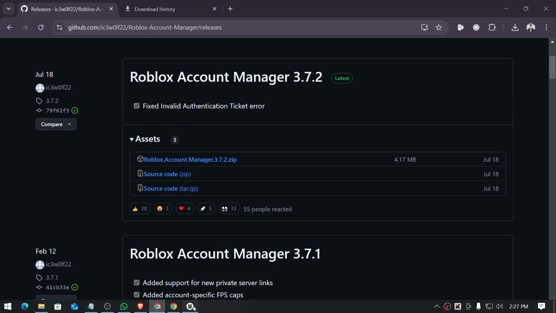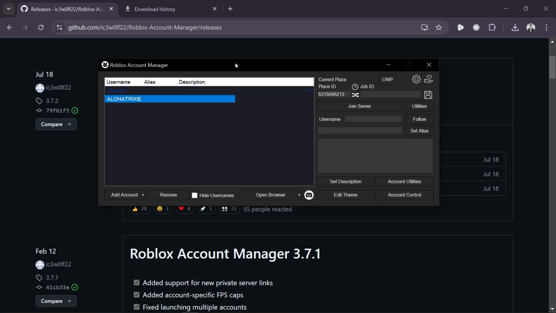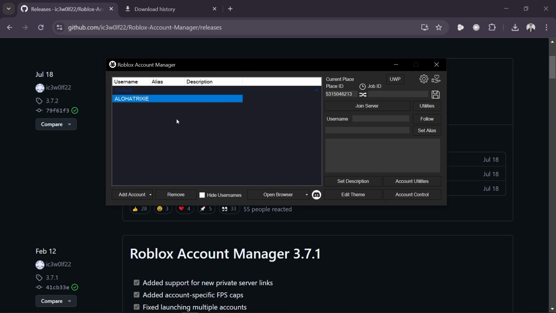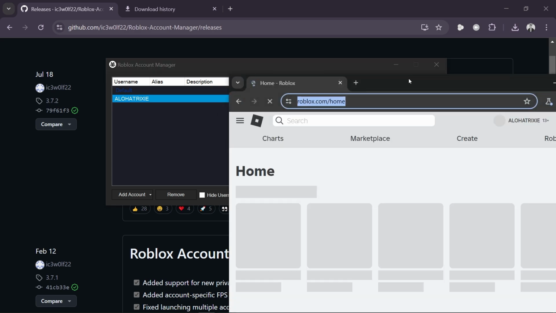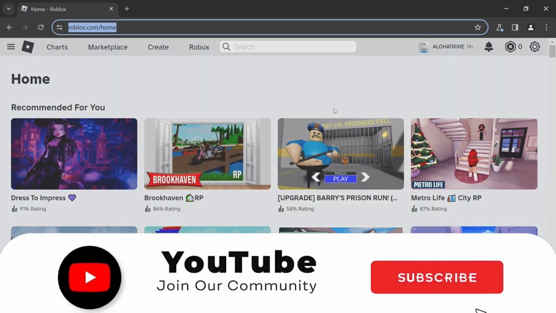And yeah, what's going to happen is that it's going to bring me to this Roblox Account Manager, wherein my account is now stored. And yep, it's going to log you in right away. And that, everybody, is how you are going to use your Roblox Account Manager.